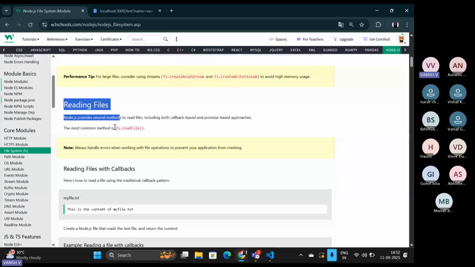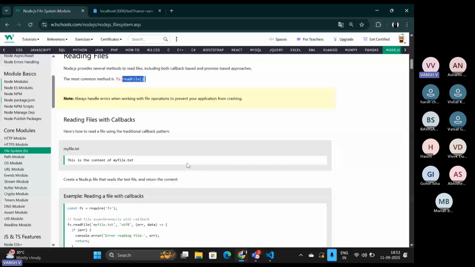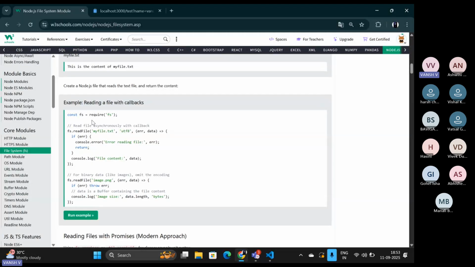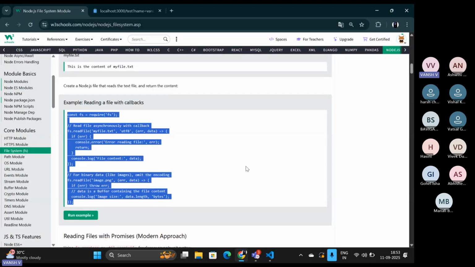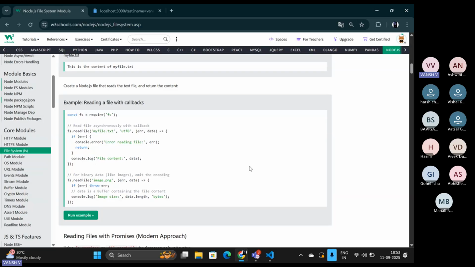For reading a file, there is a function readFile, which reads the file asynchronously. Asynchronously means in parallel. Those tasks which take some time can run in parallel, and after the completion of that particular task, the response will come to our server. So this is happening over here. First try to see this example, then it will be more clear how readFile can be used.